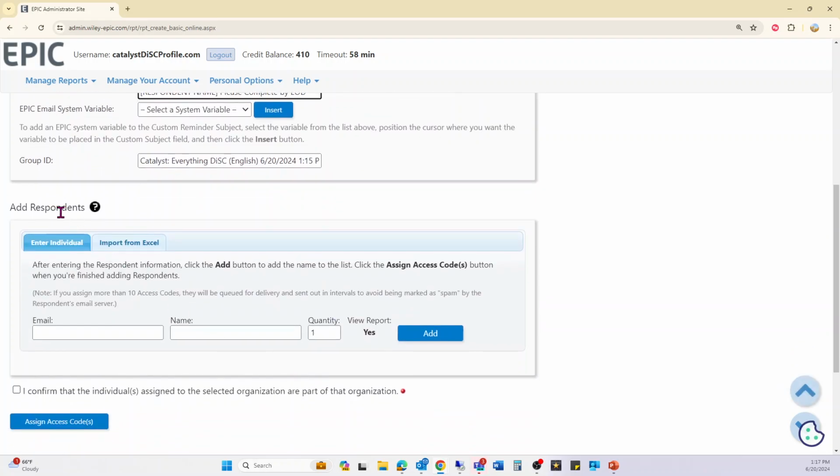When we get down into the add respondent section, you're going to have two options. You're going to either enter an individual. This is if you got a small group, you just want to type in their email and their name one at a time. You can absolutely do that. So we'll go ahead and enter in our email. Once you have the email, the name, quantity is 1.